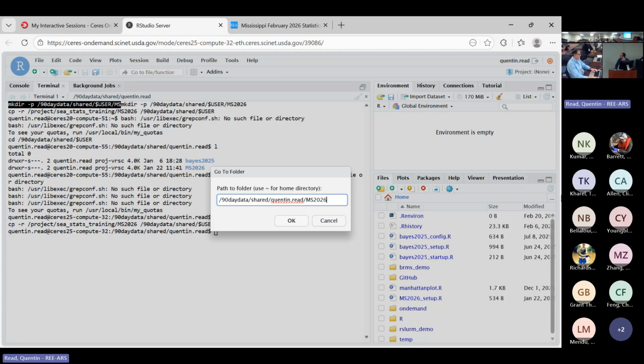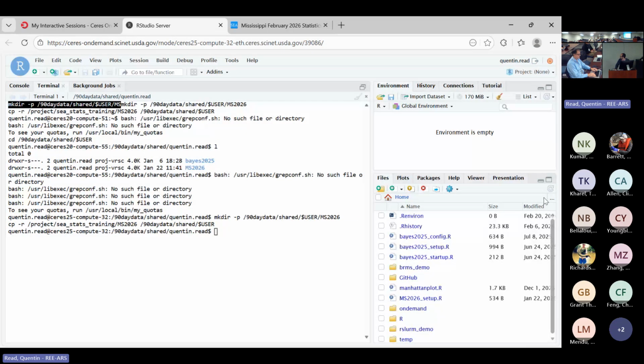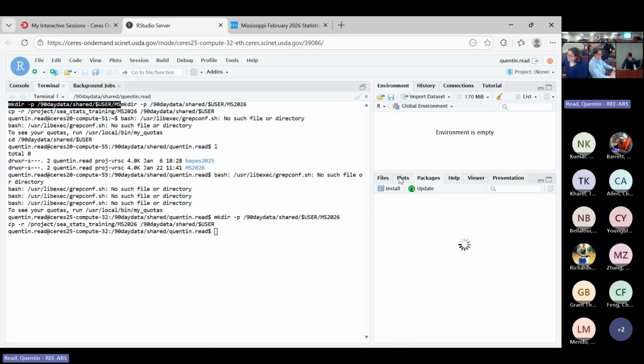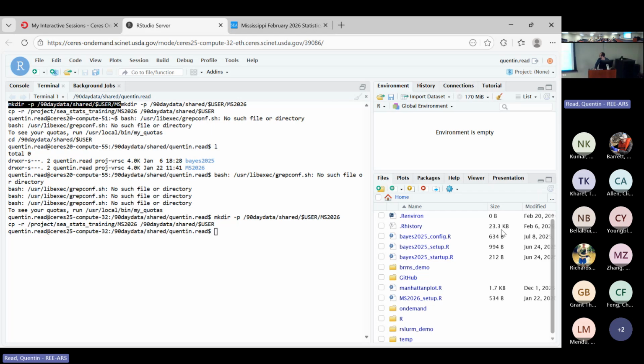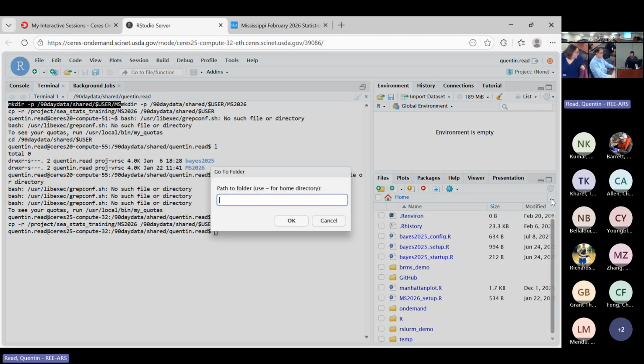Let me just cancel this. So once you go over here and click on this in the Files tab. If you're in some other tab here, you have to click on Files to get this Files tab to appear. And then right underneath the refresh up here, right on the middle right of your screen, it says Go to Directory. So I'm going to click on that. Okay. And then I'm going to type the path. MS-26 and enter.